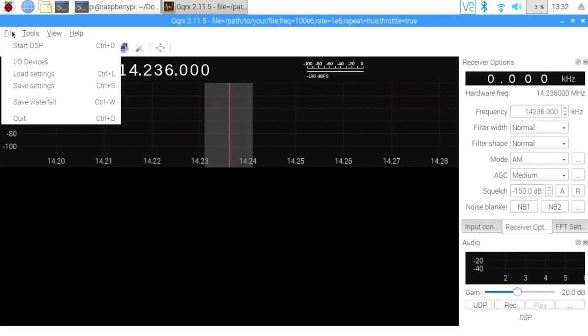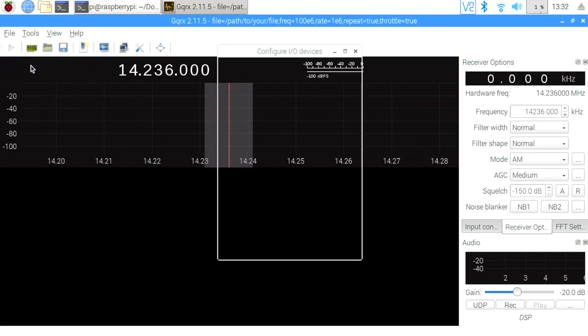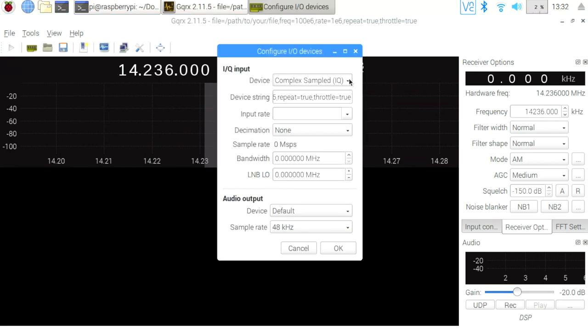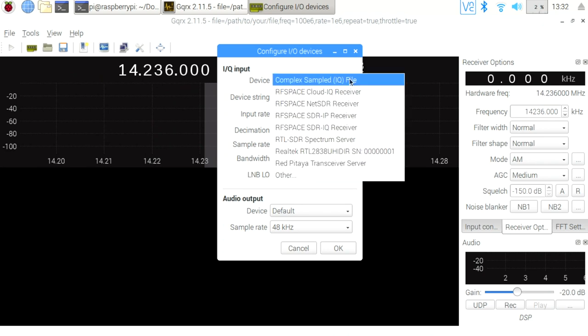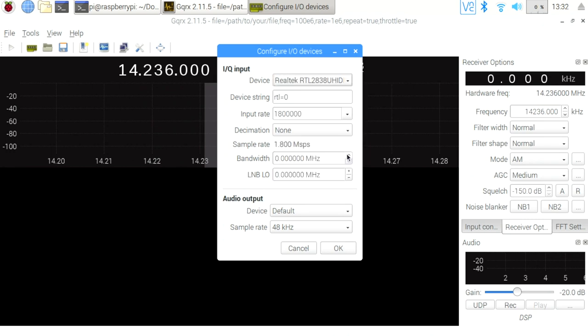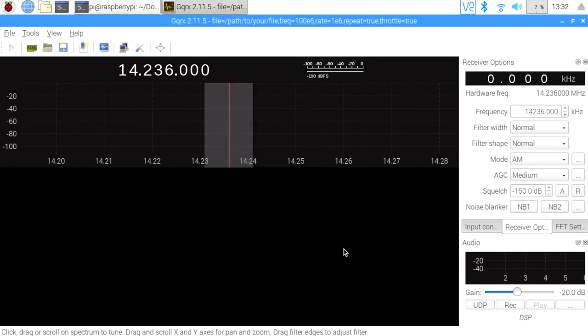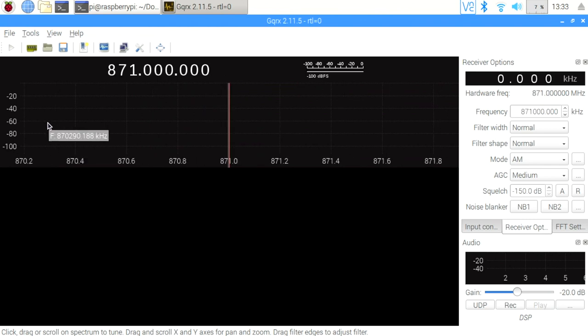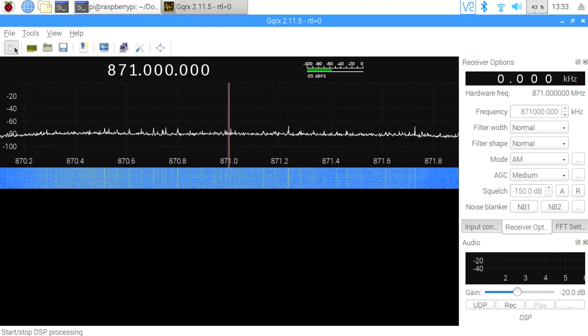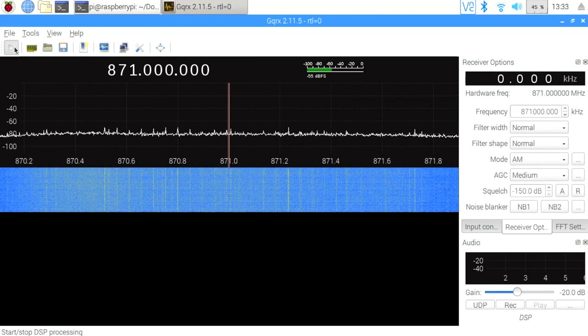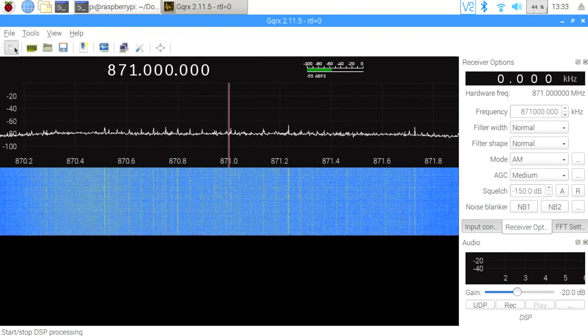I do need to go into File, I/O Devices, and then from the drop-down, I need to pick my RTL SDR dongle, and it's about two-thirds down. I go ahead and I select that, and then I click OK. Then I'm going to go ahead and click the play icon in the upper left-hand quadrant. This will start my SDR radio. The first thing I want to test is I want to see if I can pick up a local NOAA broadcast.